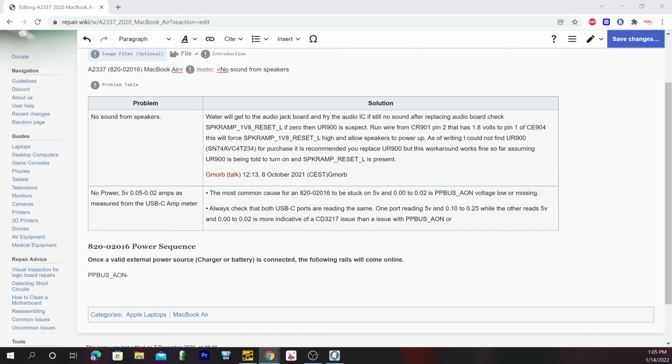Where's our PP bus fuse? Alright, 12.29, so 12.3 to 12.6. 12.3, it's at 12.3 now. Alright, so PP bus AON, I don't think 12.3 is normal. I'm going to put down 12.6 to 13.